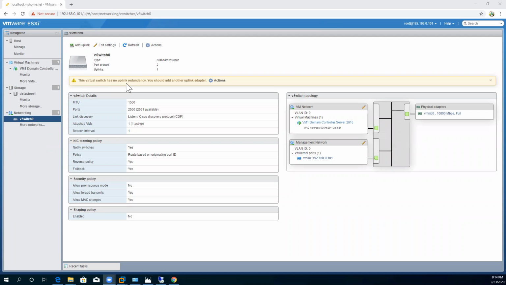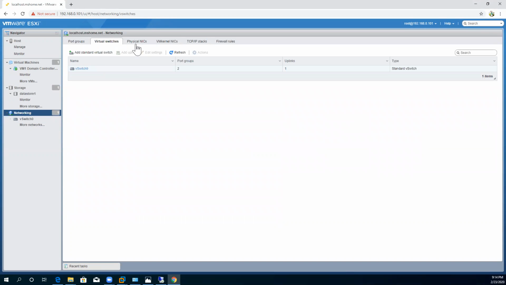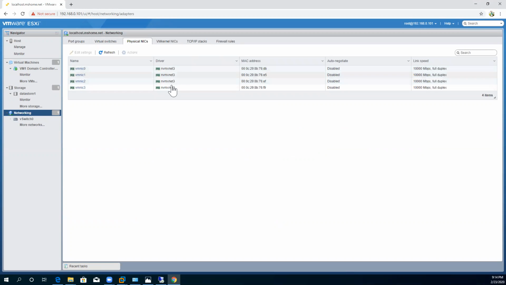So it requires redundancy. We need to add two or three physical interfaces into this virtual switch to create the redundancy option, or uplink redundancy option, in the virtual switch. So let's move and utilize the option of redundancy. I have the add uplink option over here when I go inside the virtual switch, and from here I have already verified that I have four physical interfaces.